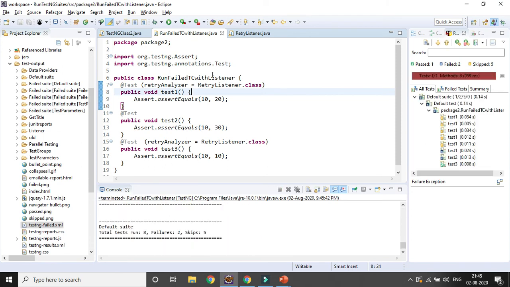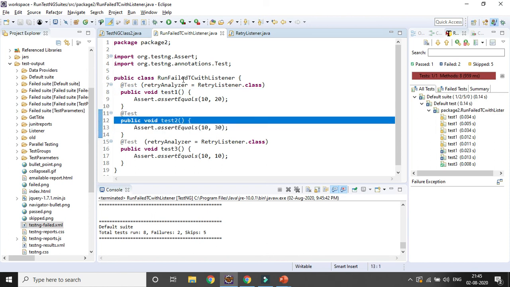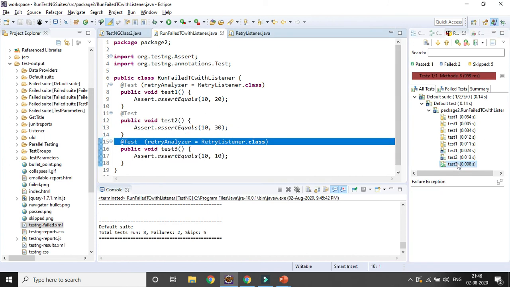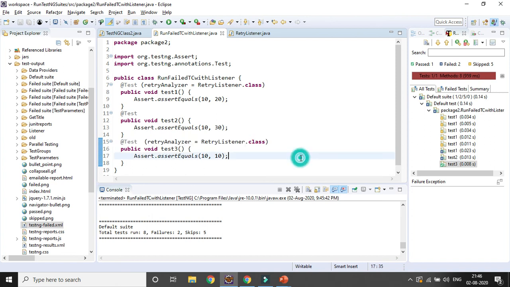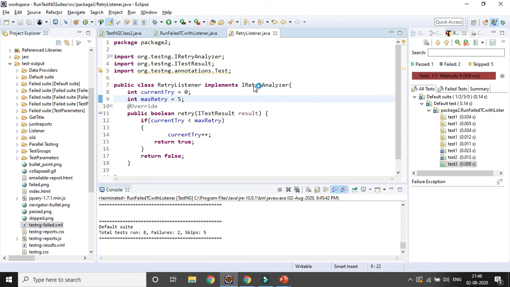You can see test method 1 is running 6 times. 5 times it is getting skipped and the last time it is getting failed. Whereas test 2 also failed, but we did not use that retry analyzer, so it is running only 1 time. And test 3 is getting passed, so though we are using the retry analyzer, it is still not getting re-executed because it passed. So there is no point to re-execute.